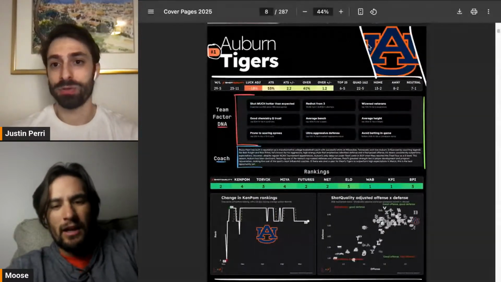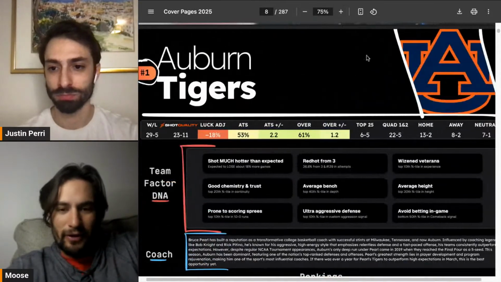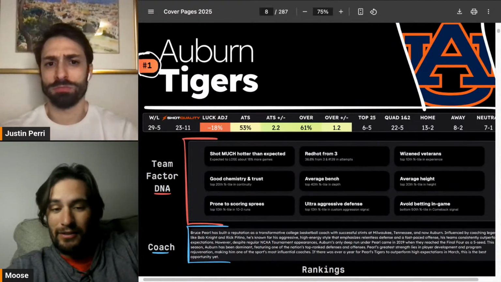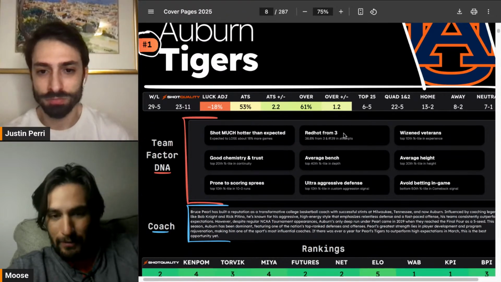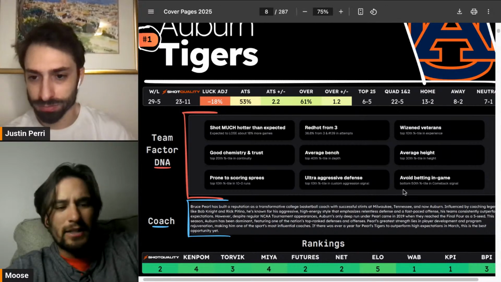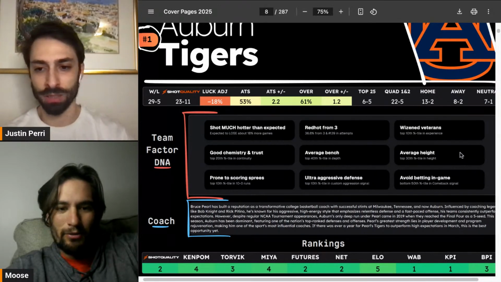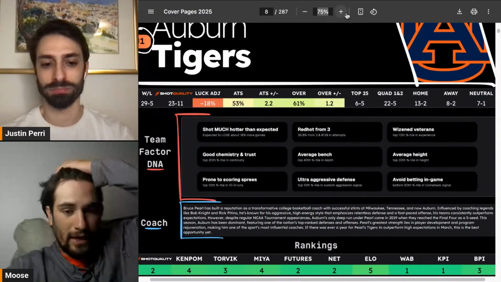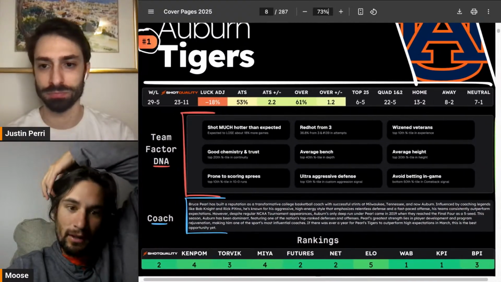Average bench. They have 2 dudes that come off the bench to put up a lot of numbers. Other than that, what is that? Pettiford and Johnson. Top 10 percentile in experience. Chad Baker-Mazara is like 30, so I get that. Apparently, he has another year to play. He's good if he stays in the game. Avoid betting in game. That's good to know. Which kind of seems true because when they do lose their games, they kind of fall behind. Prone to scoring sprees. That's still great. Top percentile in 10-0 runs. Good chemistry. Believe that. I think that goes hand in hand with the veterans thing.